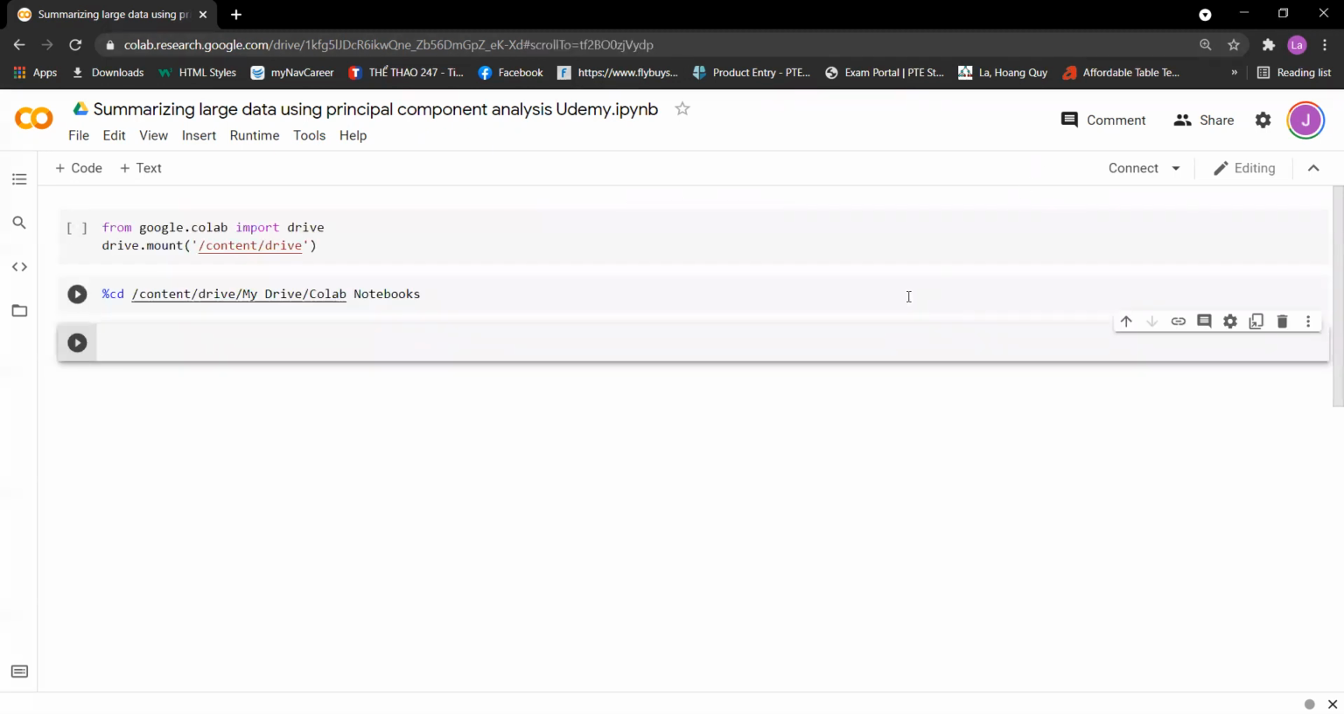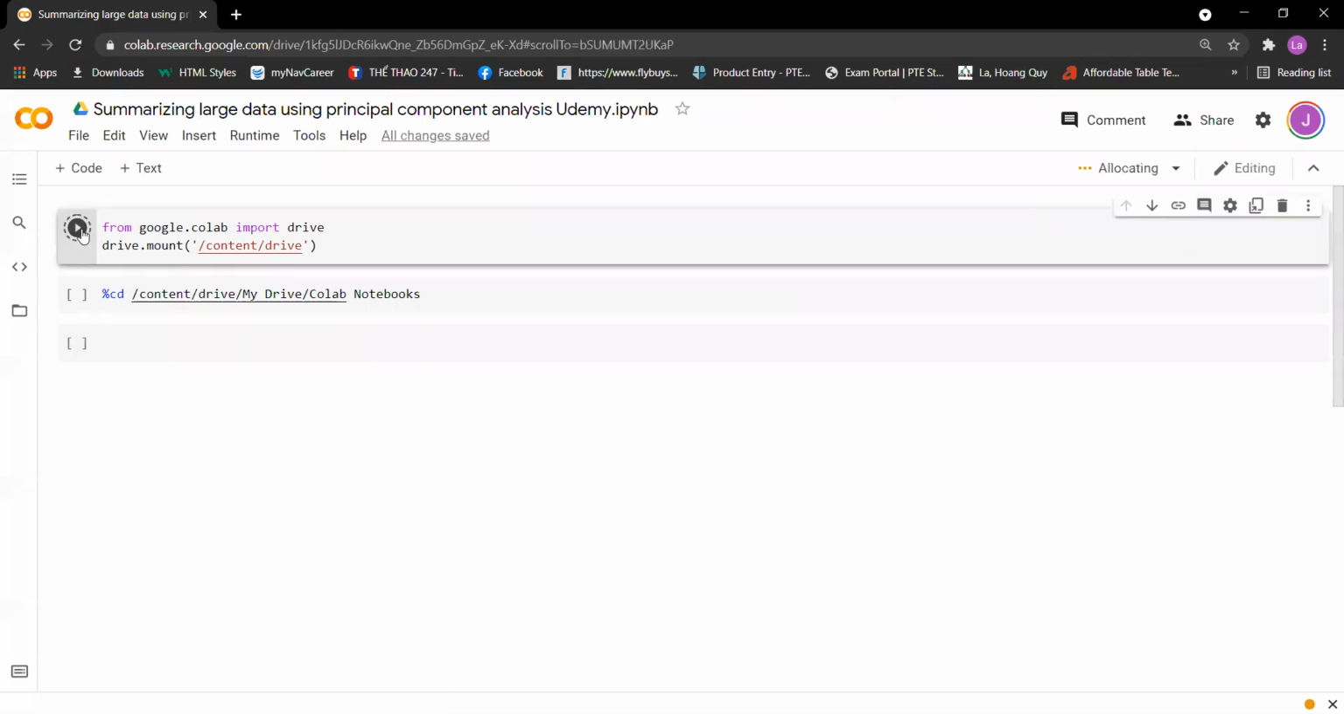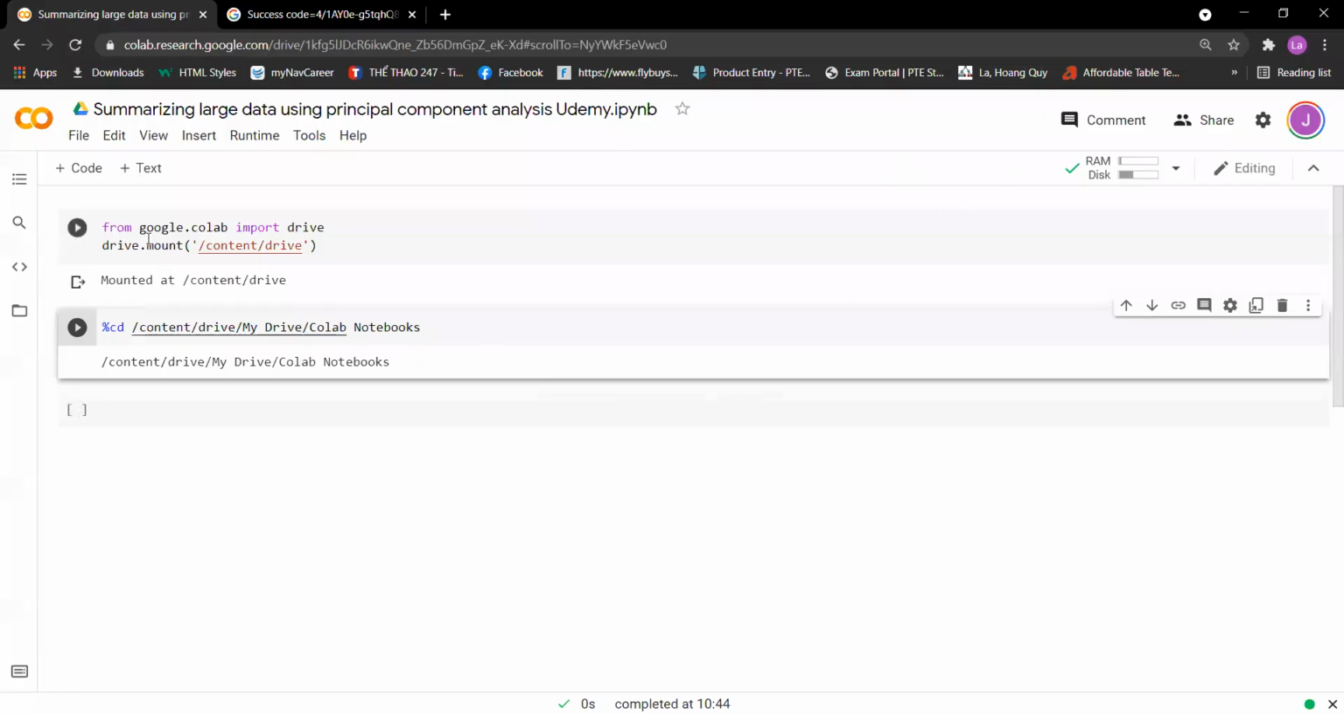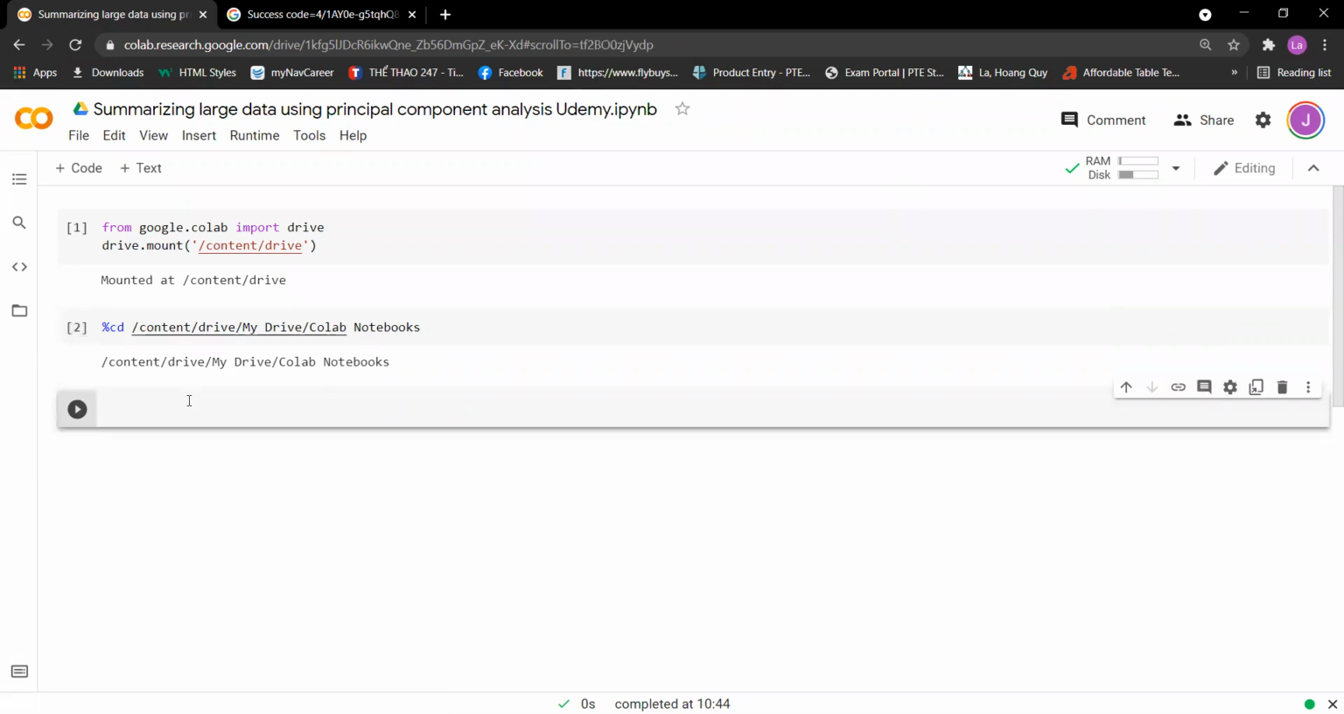Now is the time to implement it. Let's mount the drive. I did successfully mount the drive, and then I did cd to the content folder in the Colab notebook. So everything is in the Colab notebook, and we will reuse our previous data.